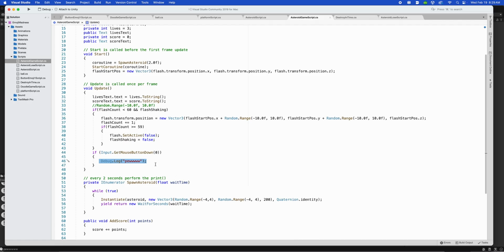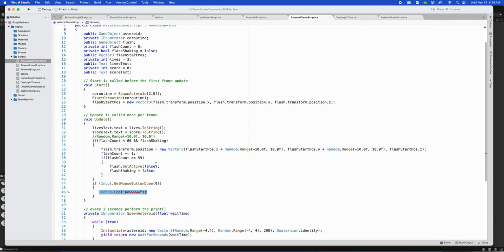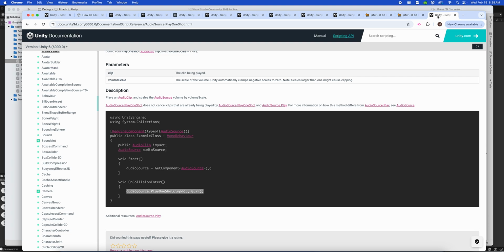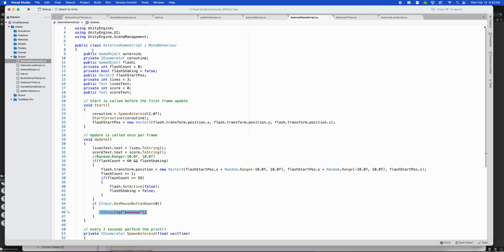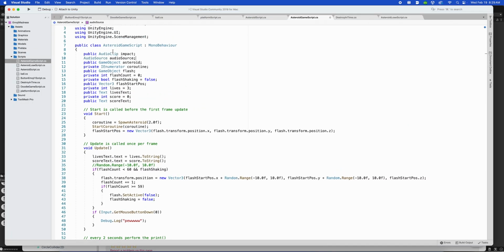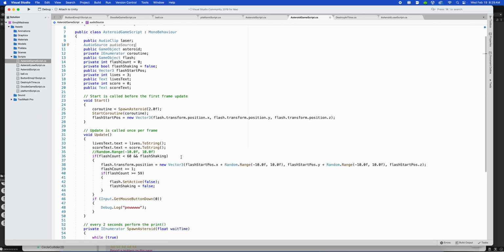Okay, now I'm going to need to do something that I picked up from the Unity documentation. I'm going to add these things here. I'm going to add the audio source. I'm going to add these up into the top of my class. So up here, I'm going to keep things in alphabetical order. So I got AudioClip. I'm going to call this laser. And then AudioSource. Okay, I don't have a component yet, but I will do that in a moment.